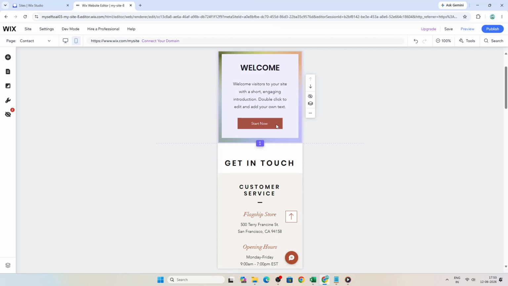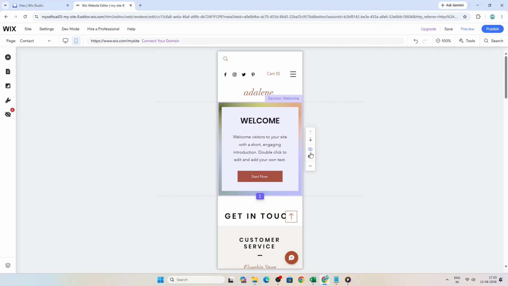Adjust spacing, sizing, and visibility, so your site looks clean and easy to use on smaller screens without affecting the desktop version. Once you are happy with everything, click Publish in the top right corner. Your website will go live using a free Wix-branded URL.